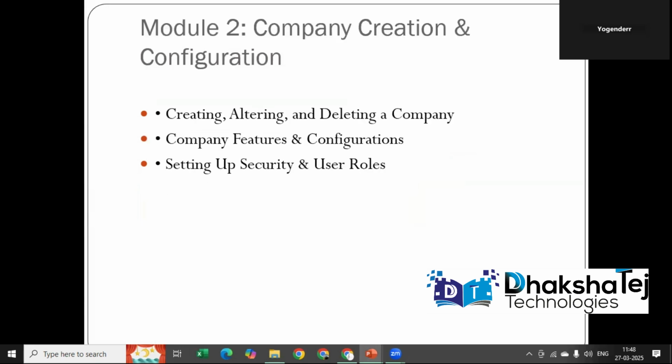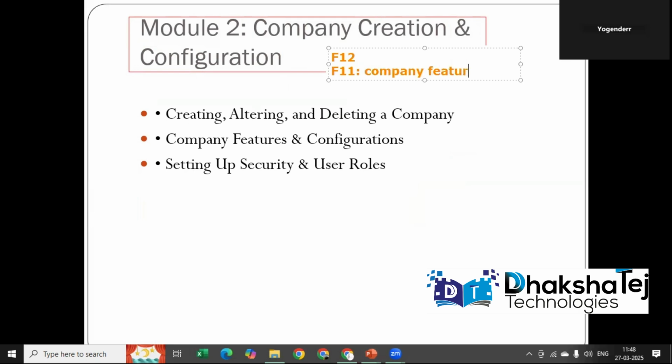Coming to the second module, it is a very simple way to do company creation and configurations. This is important: how we are able to configure things. The configurations in Tally are called F12. F12 is the company configuration. And one more thing, F11, is called company features.